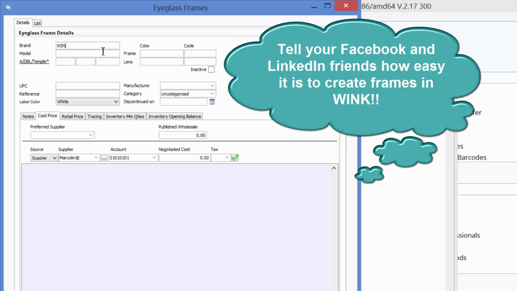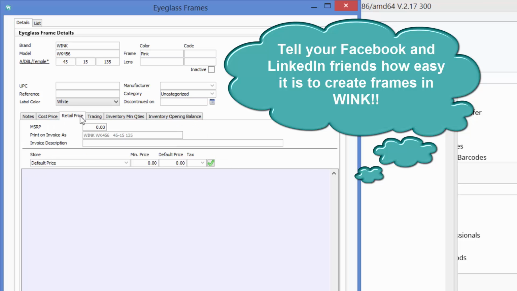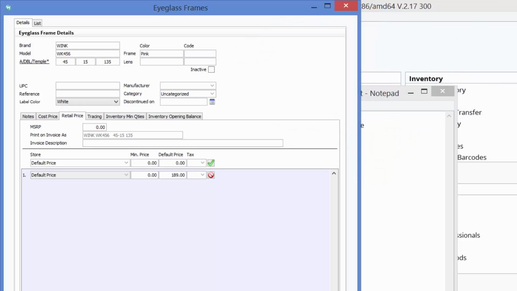Type the brand, the model number, the dimensions, the frame color name, enter your cost price, select the green check mark, enter your retail price, select the green check mark, and click on Save.